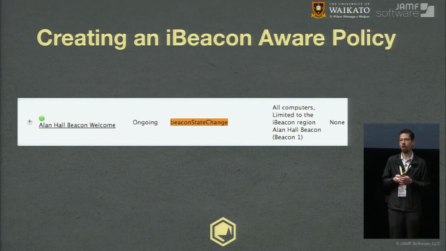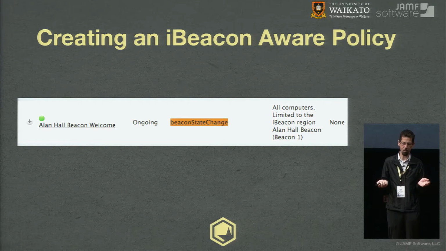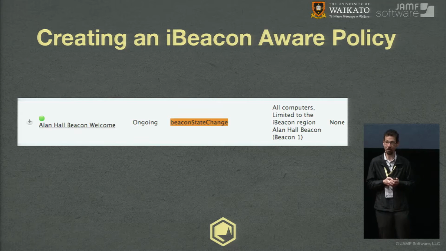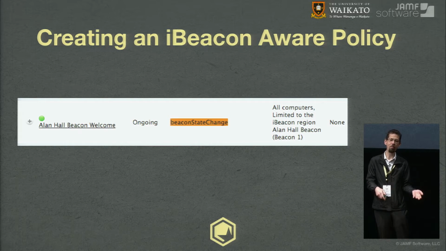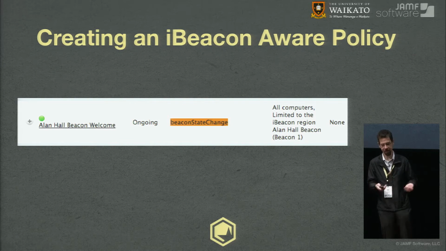If I wanted to create a policy, a device policy for my beacon, it's pretty simple. I go into my JSS and I would create one here. Allen Hall beacon welcome. This is basically a notification to people, hey, you've arrived in the Allen Hall room. Here's what's on today. Here is the Wi-Fi password, information like that.